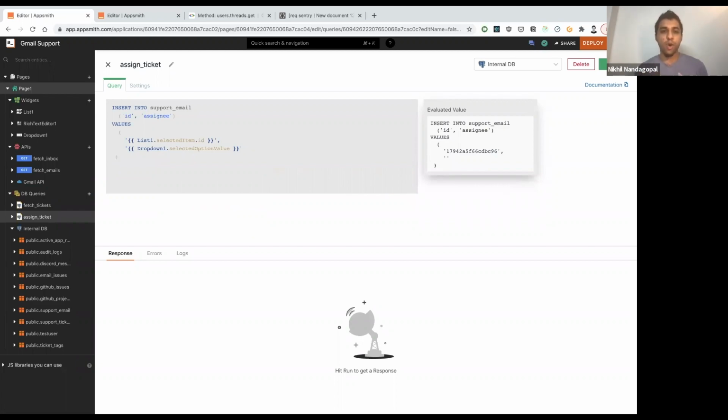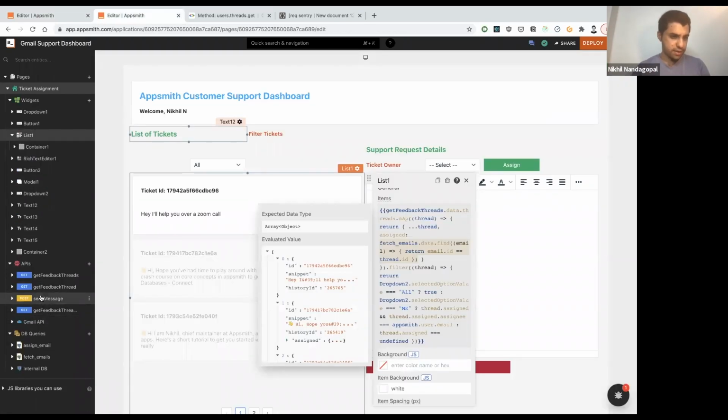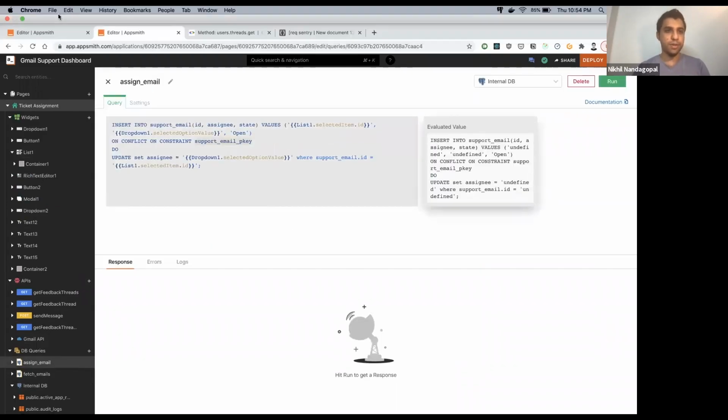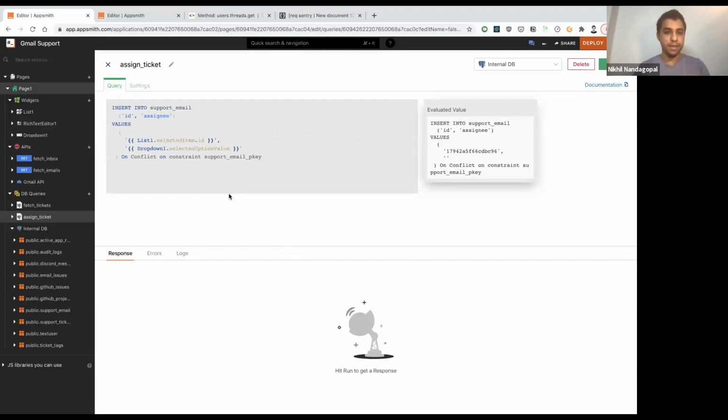But we probably also want to update assignees. So we can also add an on conflict for this. So we can say insert into so and so, and we can add an on conflict on constraint. I forget the constraint over here. Let's have a look at that. This is support_email_pk. So on conflict of that constraint, we can go ahead and update the table. Let's set the assignee equal to the new dropdown.